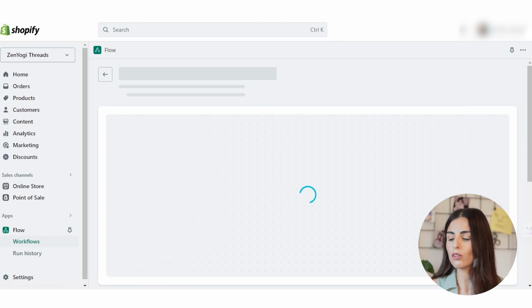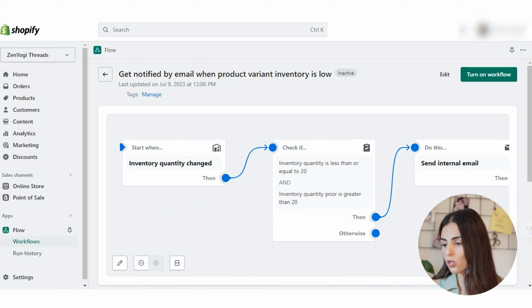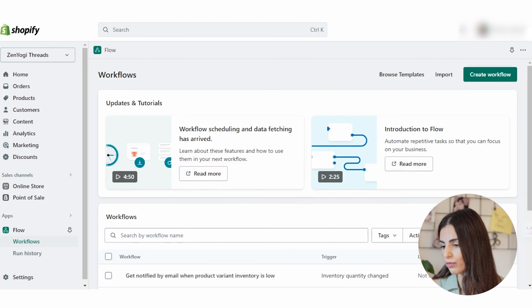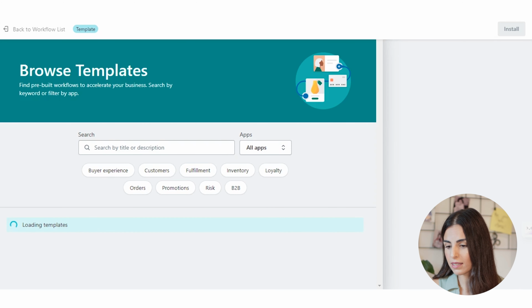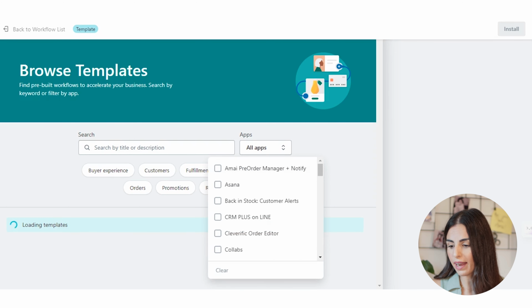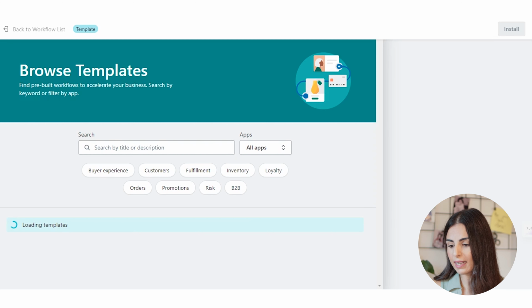If you go back in here to the templates, you will notice that there are so many templates that you can choose from. So if I go to browse templates, you can see that you have so many options in here. You can even link it to your other apps. So if you are using Asana, for example, or any of these apps in order to get your work done, you can also use these. Okay, the templates are taking a little bit to load, but there are so many templates that you can pick from.